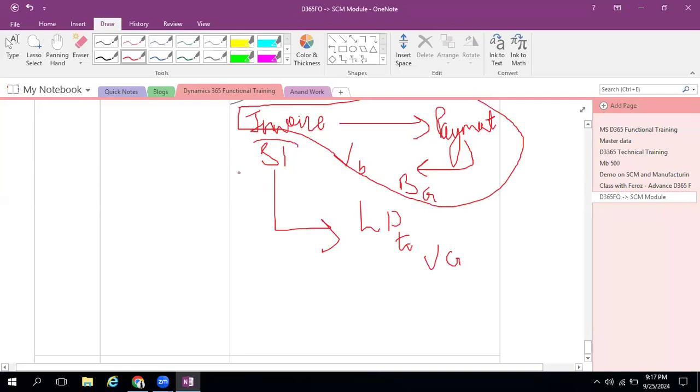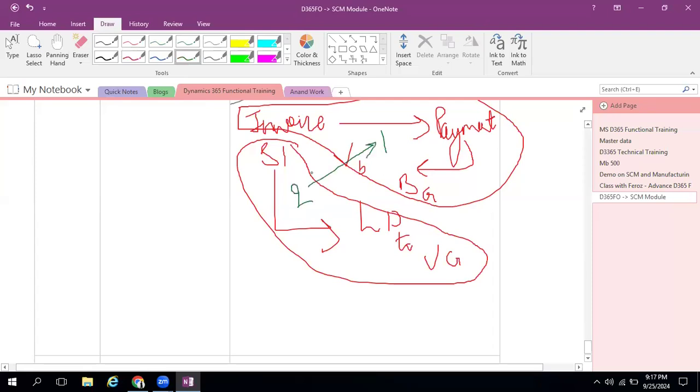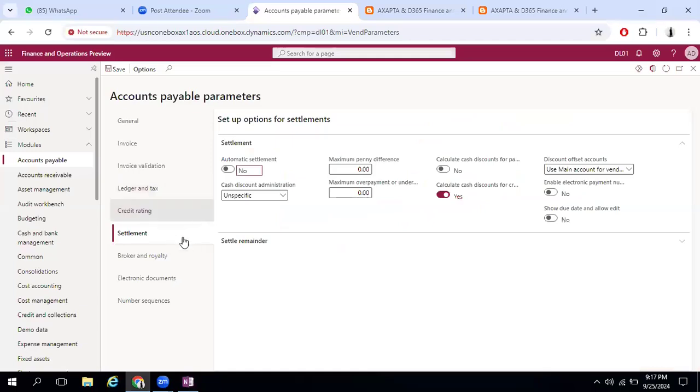So these are two different processes. We need to link one and two to each other. This particular part is done in the settlement. Okay, I will show you the settlement also. Now for the settlement, will there be automatic settlement, or will we do the manual settlement?